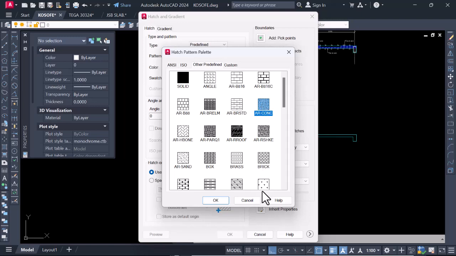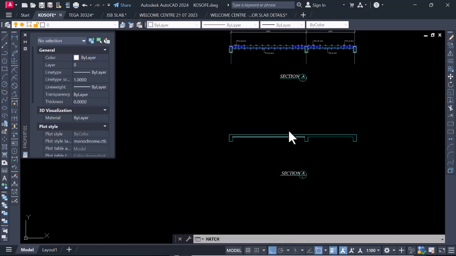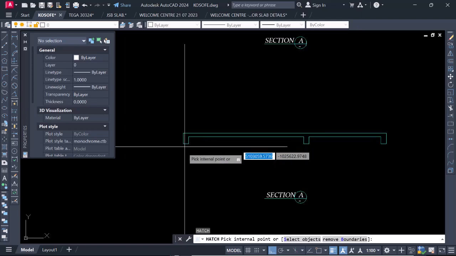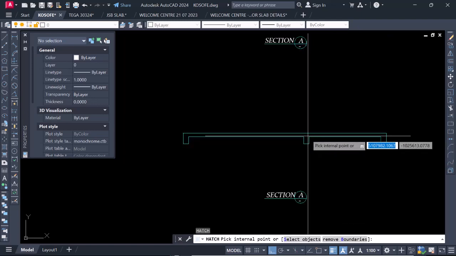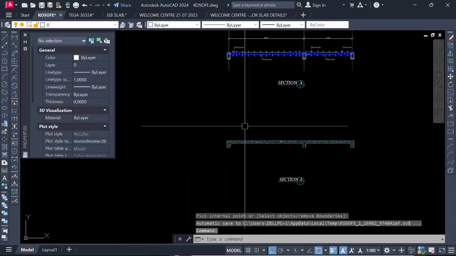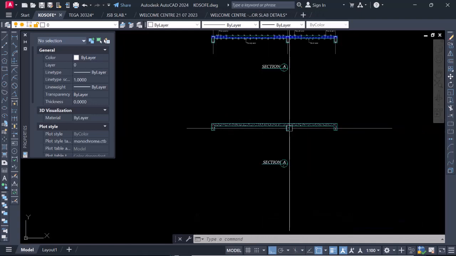If I click this, I'm going to scale it up, so let's say scale 1:1 is good. I'm going to zoom in to where I want. I want it to form in the whole of this span, so I'm going to do it at once. I'm going to introduce it, so you can see. Now I have my concrete all over this section.